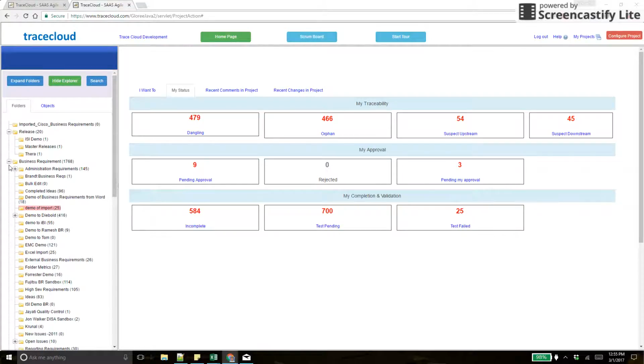But if you have multiple releases and you want to track who owns different aspects of the work that is not being executed by a downstream team, those kinds of challenges become a little more complex. So, with that, let's see what TraceCloud can do to help you.